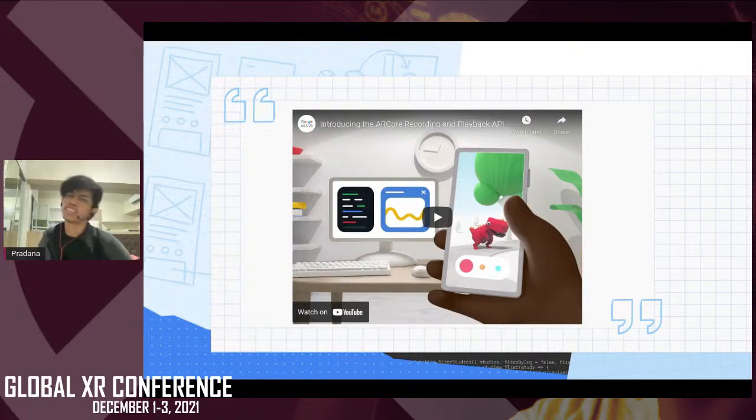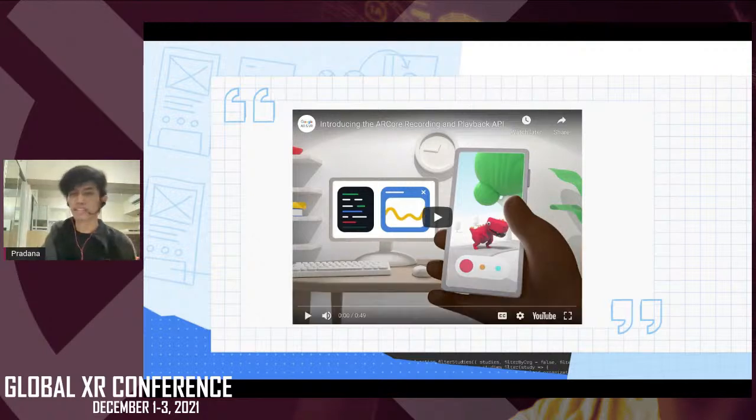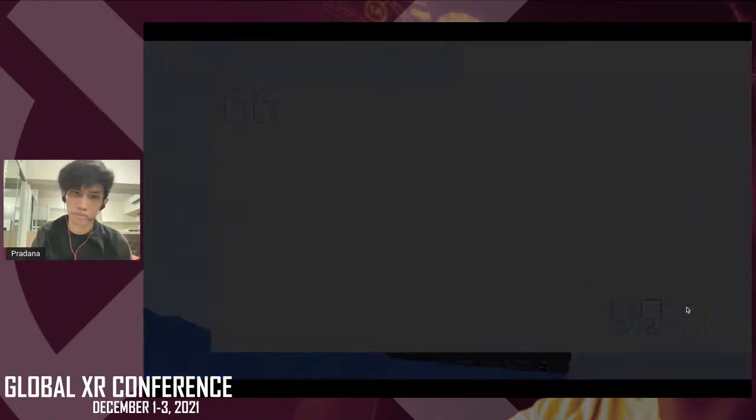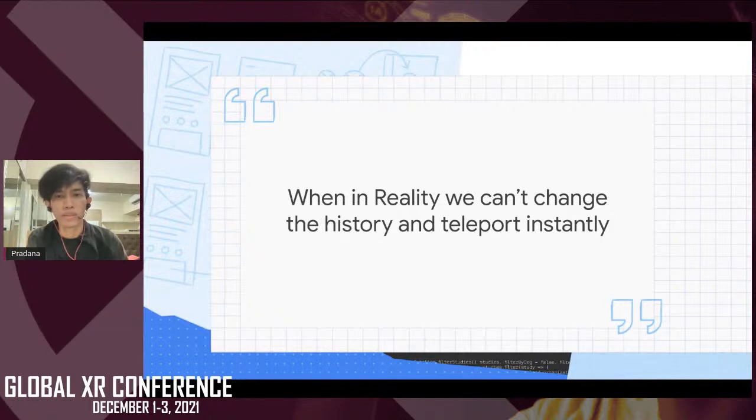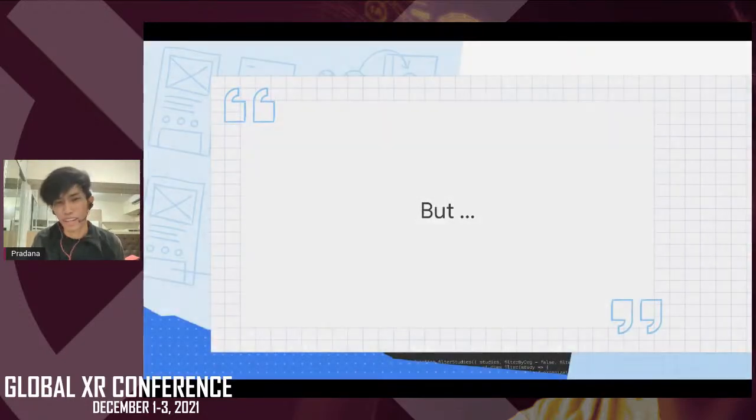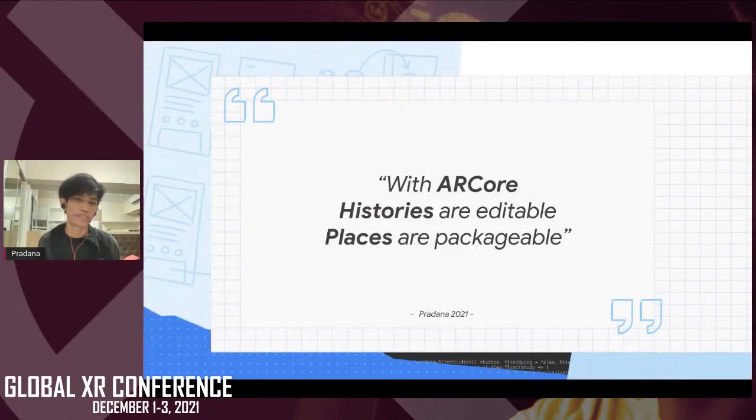So how? I mean, what are the details and how does it work? Let's get to the next one. Okay. There is a fun fact about ARCore. In reality, we can change the history and then teleport instantly, right? But actually, this is just a funny quote about ARCore. Histories are editable and places are packageable, which means with ARCore we can edit the history and we can even pack the places into the other side of the world.